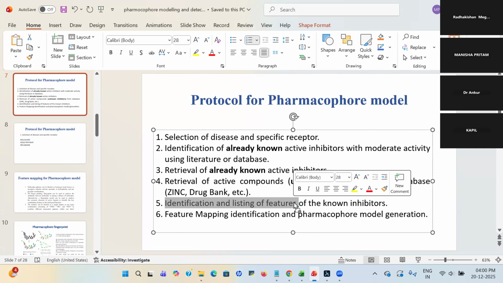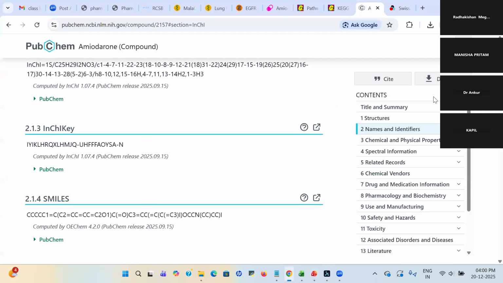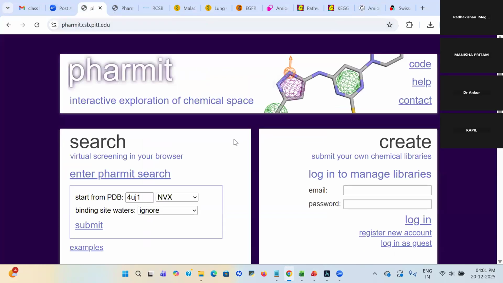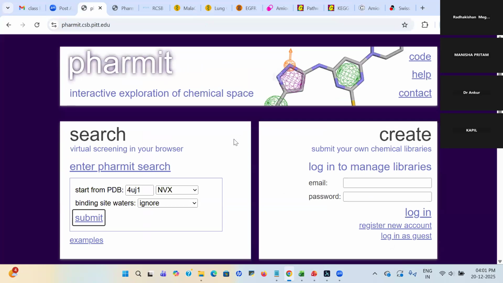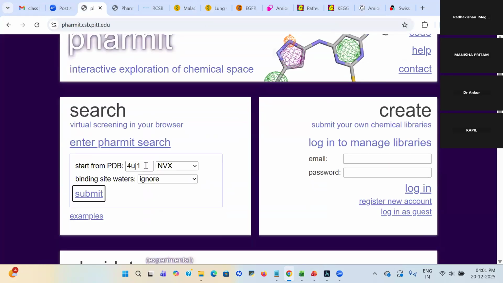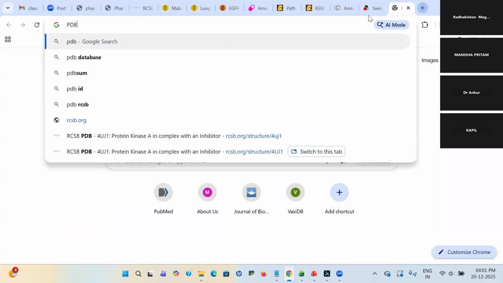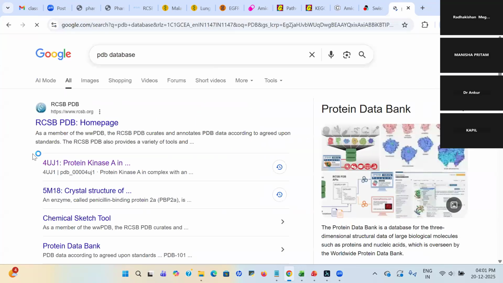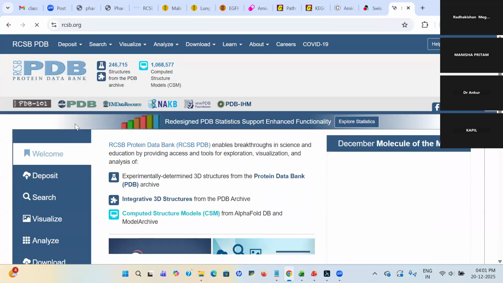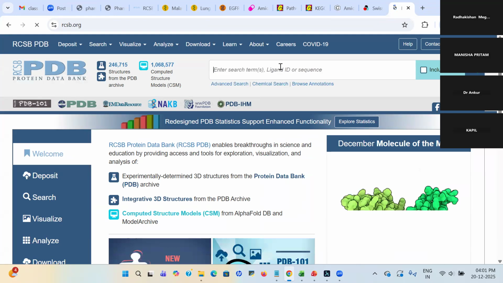For this, we can use different kinds of platforms. You can use Schrodinger, Discovery Studio. Here I'm going to use Pharmit. You can use the PDB database to download the complex structure of receptor and drug molecule.